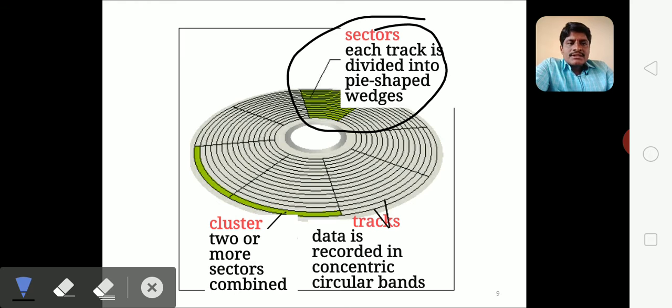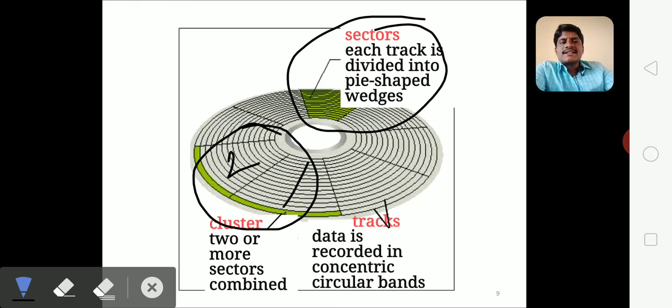Then coming to the cluster, two or more sectors combined together give the cluster. Okay. You can observe here, we have two clusters. It is one sector, this is a second sector, combined we get a cluster.